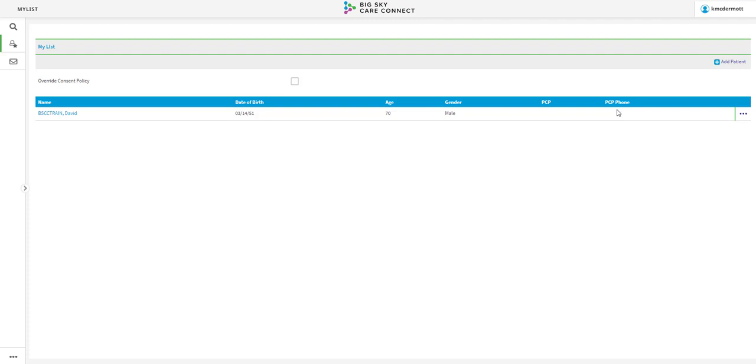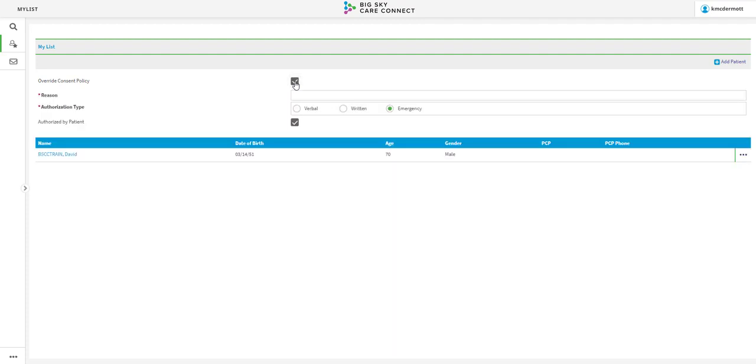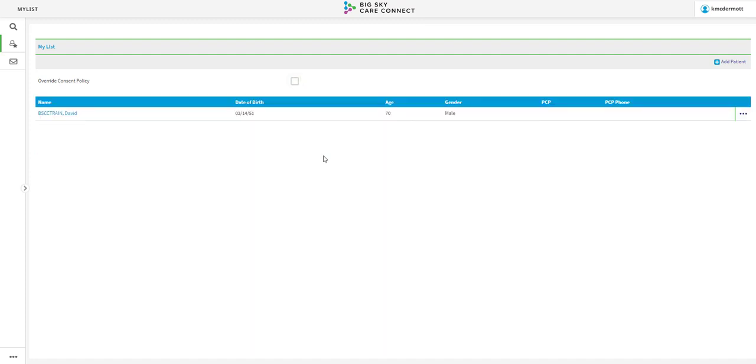You will also notice that the Override Consent Policy checkbox is located at the top of the list. By overriding consent and entering the required information, the list will display all patients you have added to the list, even those that have opted out of participation in the HIE, or that contain sensitive data if those patients exist. Selecting a patient's name from the list opens that patient's clinical summary.